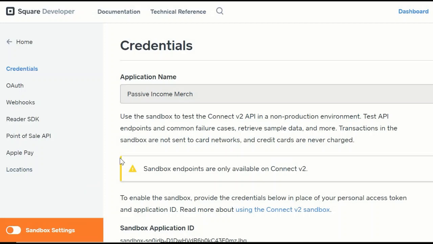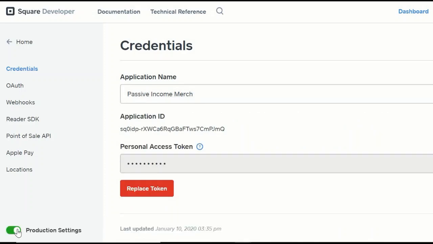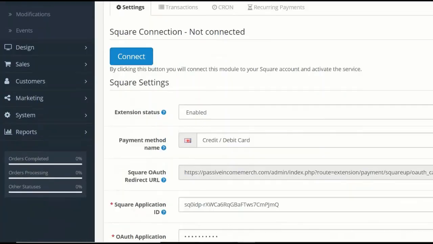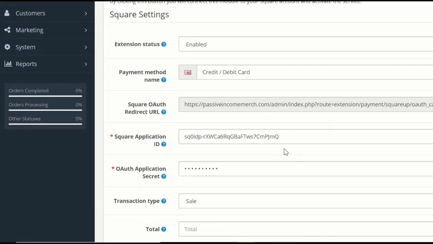All right, so once the application is created, you're gonna be on the credentials page and it's gonna be in the sandbox settings. We wanna go ahead and click on this button here so we could turn it live, to production settings. The application name is Passive Income Merch. The application ID, you're gonna need to copy this and paste this inside of Opencart right here. So you would paste that right here.